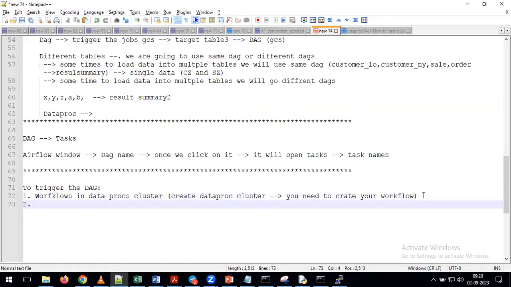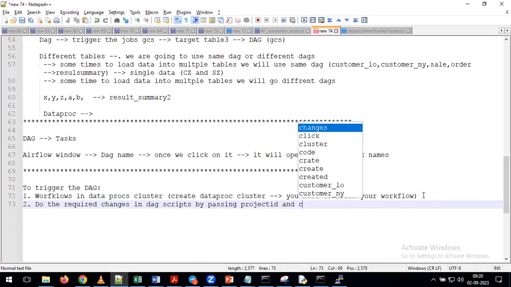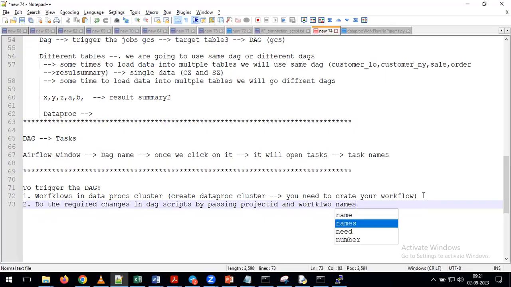what's the next step? My workflow is ready. Dataproc is also ready. The next step is we need to make the required changes in the DAG script by passing the project ID and the workflow name. I'm just trying to capture all the steps you need to perform. First, you should have the workflow in the dataproc cluster, and we need to pick the cluster name and the project ID information. Those we are going to apply on top of our DAG script. Whatever script I'm showing you here, I will share it with you. In that script, you need to perform these changes, give the project ID, and provide the workflow name.